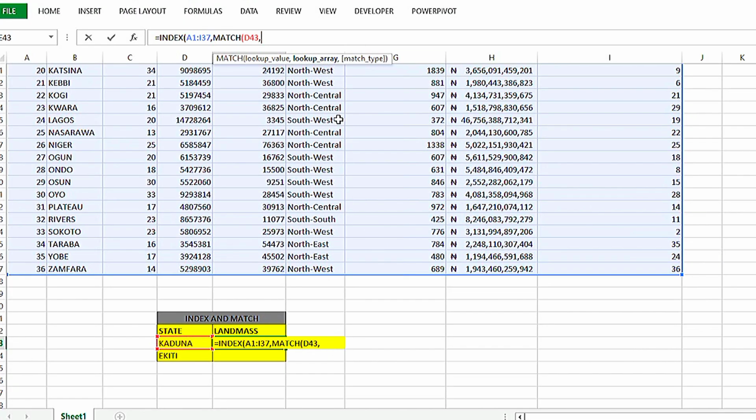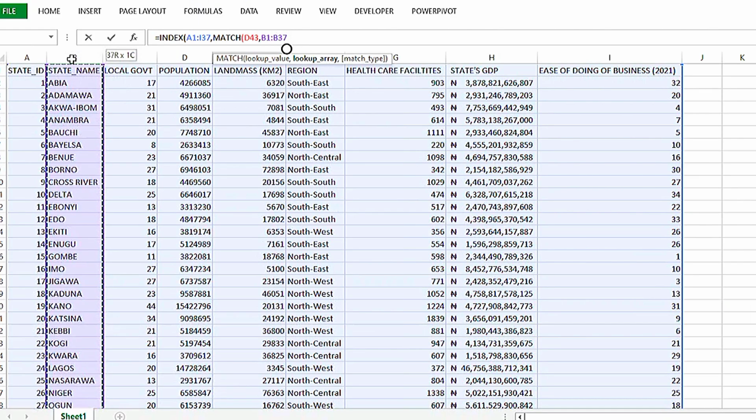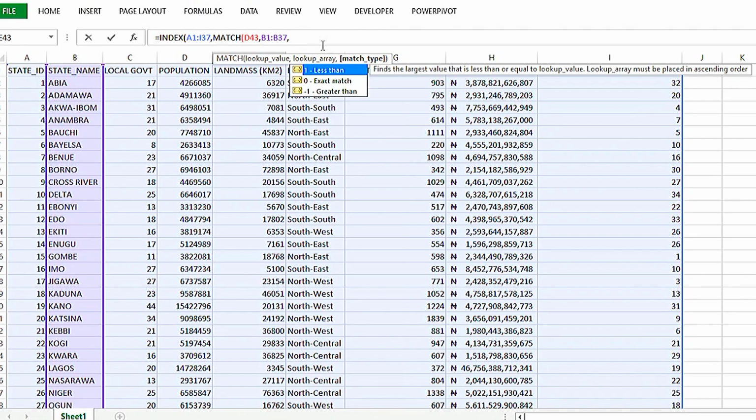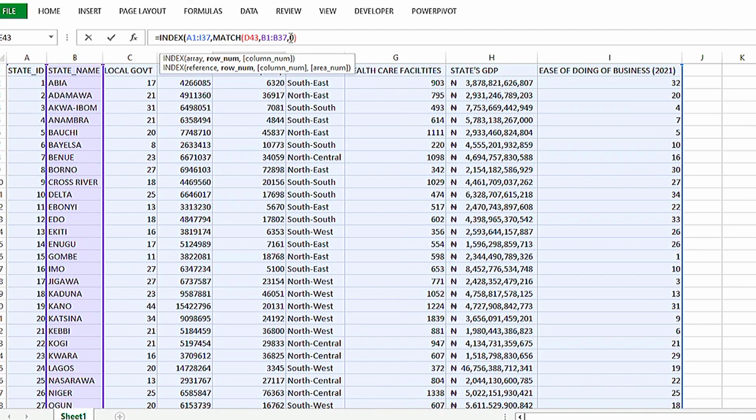In this array, you can see there's a specification, so it's going to be the lookup array. I'm going to highlight the column that contains the lookup value. For the match type, I want the exact match, so I'll put in 0. So I've substituted the row number for everything that makes up the match function. The match function will represent my row number.